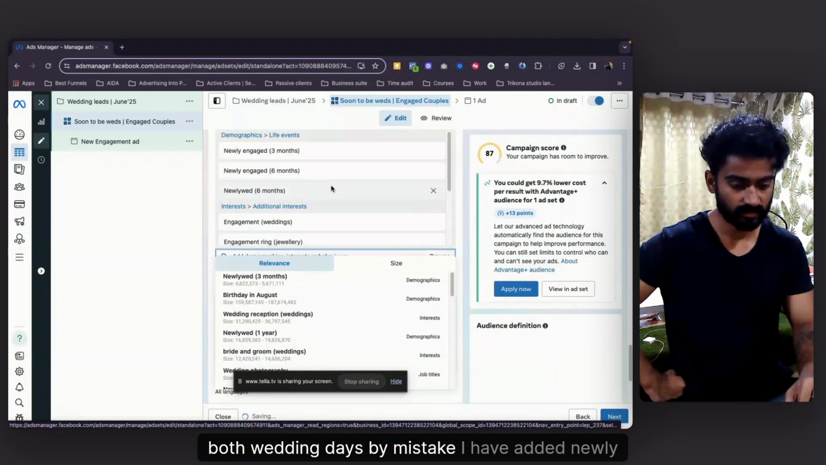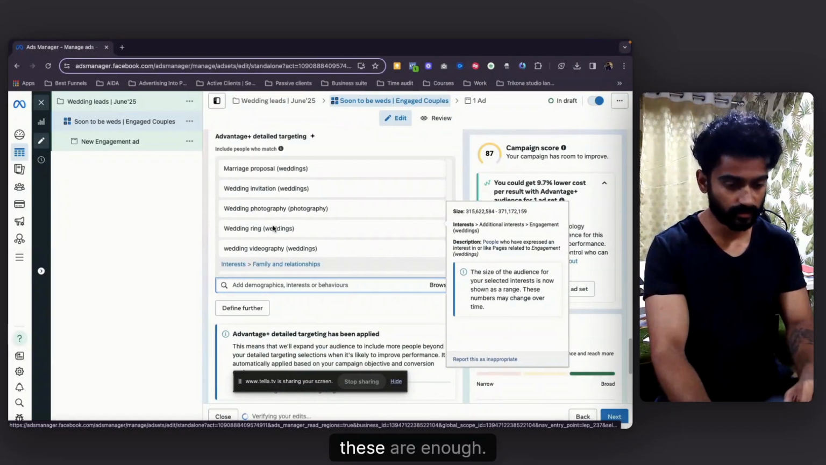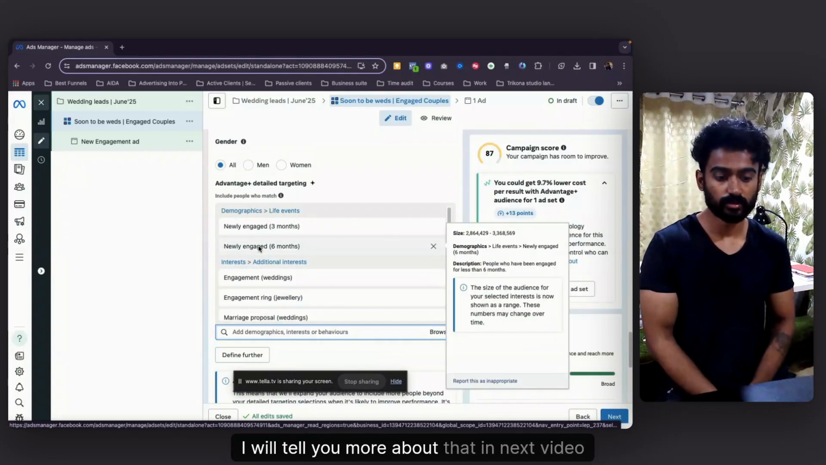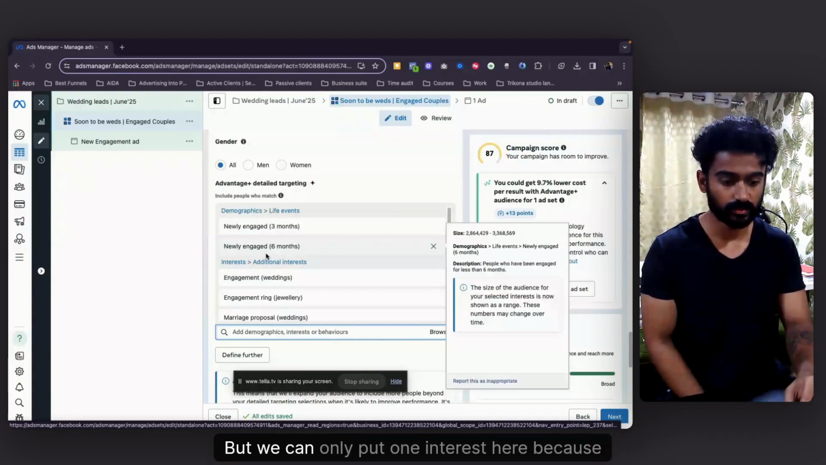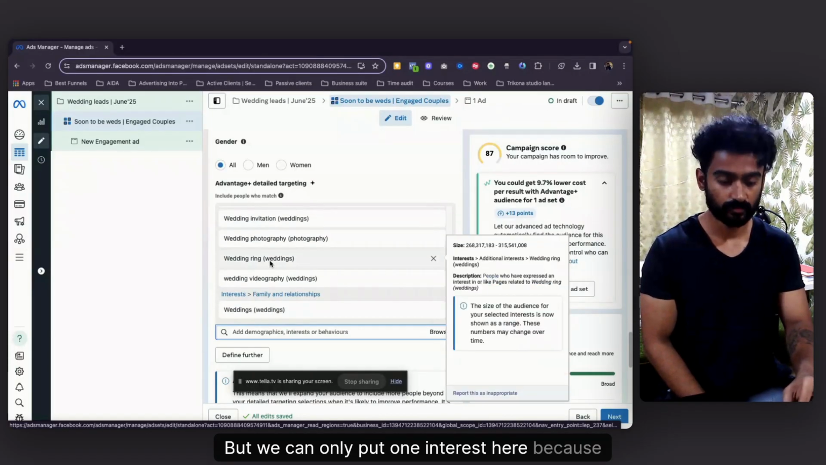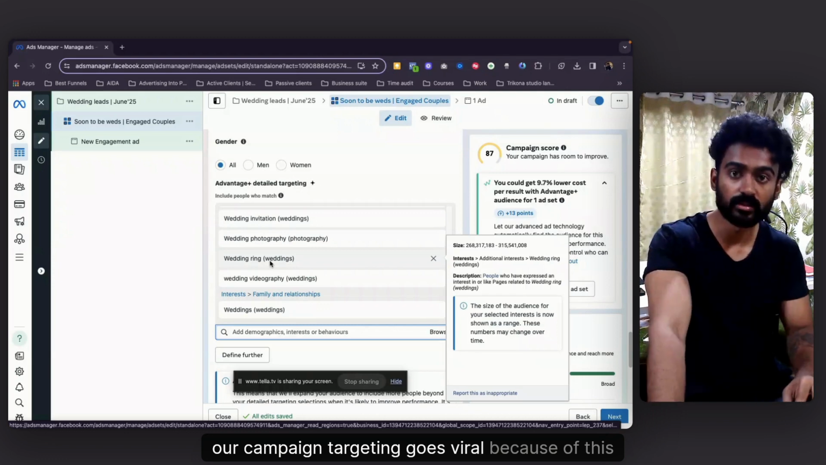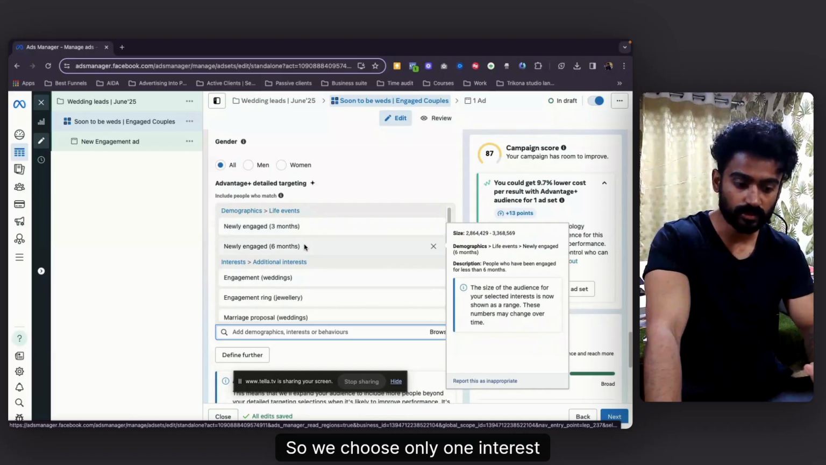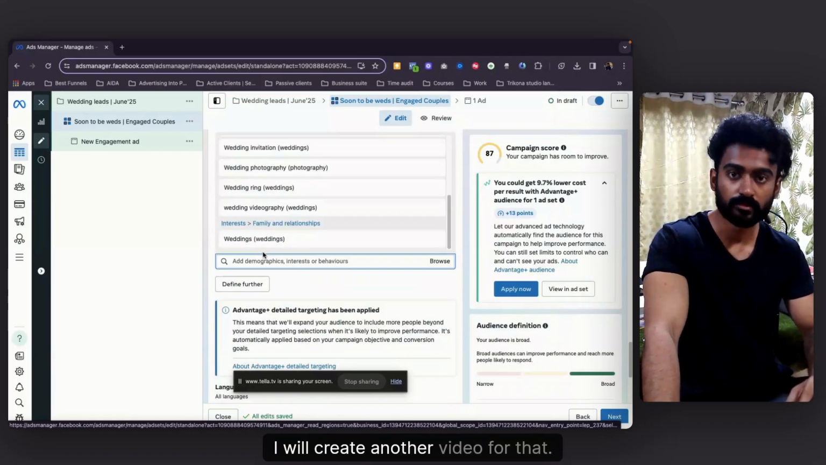In targeting, we got weddings, wedding photography, videography, wedding ring, invitation, engagement, newly engaged, 3 months, 6 months, both wedding days. By mistake, I have added newlywed. You don't want to do that. These are enough. There are more ways we can target these people. I will tell you more about that in the next video, because this is the general targeting. We can only put one interest here, because sometimes our campaign targeting goes off because of this general targeting. So we choose only one interest at a time in one ad set. I will create another video for that.